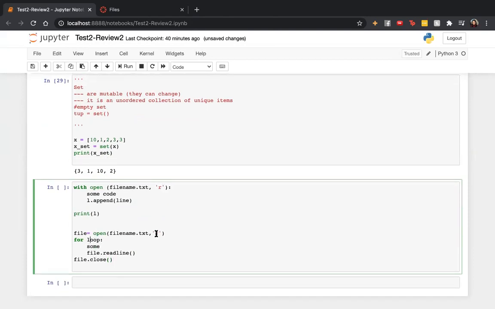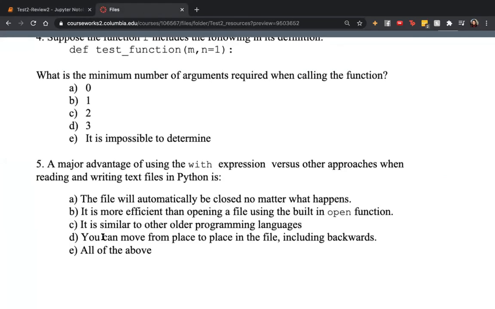I just didn't understand question 5, because he gave an answer, you can move from place to place in the file, including backwards, and I don't remember learning that. Yeah, that's why it's not that one. So the answer for 5 would be B. Would be what? B. Oh, okay. You mean A? Sorry, A. Yes. Yeah, thank you. So the answer would be A.